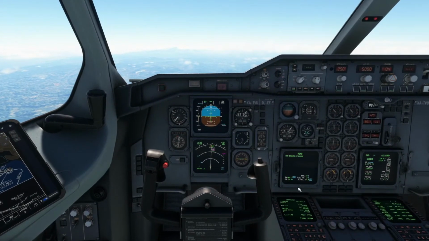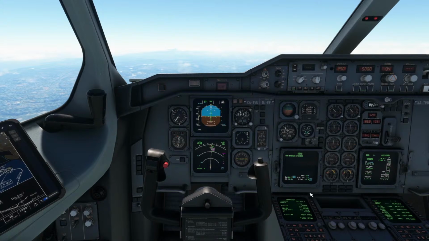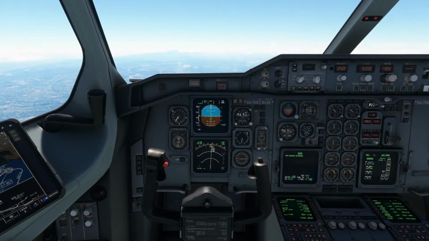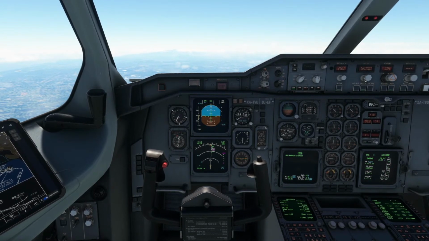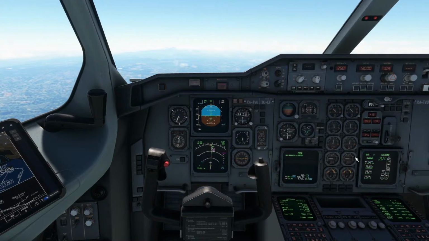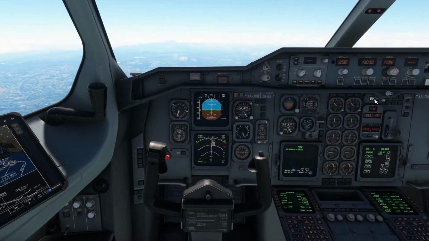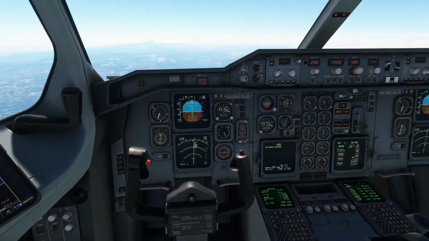Kingston approach, good evening, Aerounion 4 Charlie Juliet is descending through 150 to 5,000. Aerounion 4 Charlie Juliet Heavy, radar contact. Descend 13,000, QNH 1011. Expect radar vectors for the RNAV approach runway 30. We'll descend 130 and expect radar vectors for runway 30.